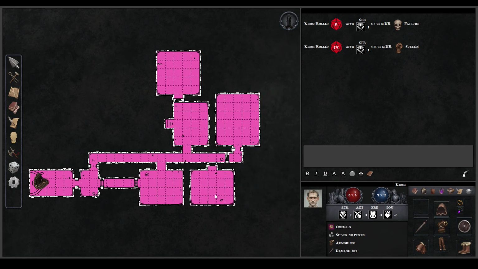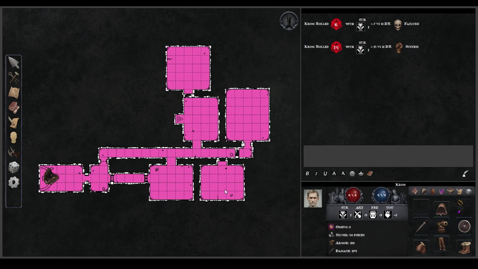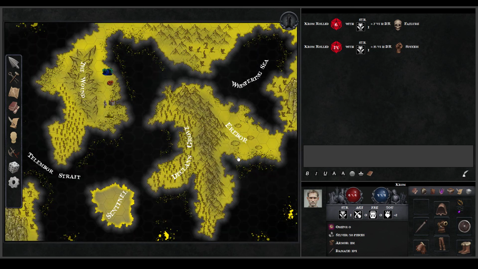And that's how the Oracle works. It's a very easy way to generate stories and ideas to help you play and explore the world.